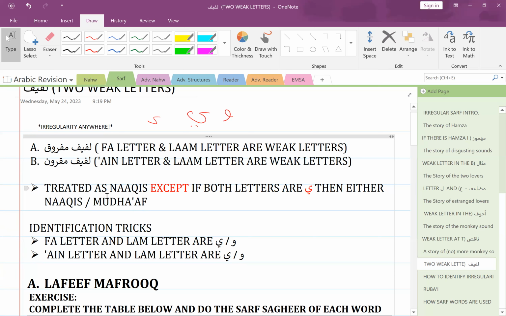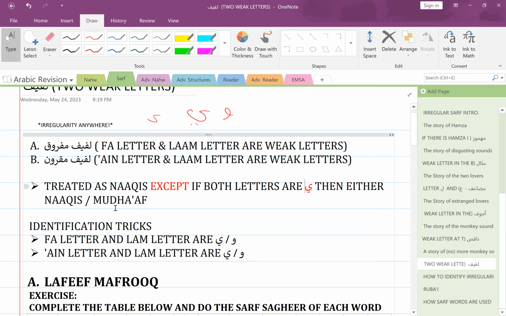and that's why sometimes if you go to these sarf applications or generators or websites, you put in a word in one, it will give you one version, and then you go to another one, it gives you another version. Or if you have a very good sarf generator or sarf app, it will actually give you both. Why? It's because you have options. You can either treat it as naqis or you can treat it as muda'af.